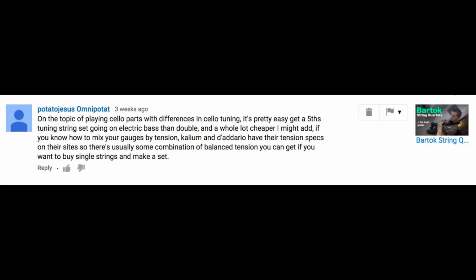On the topic of playing cello parts with differences in cello tuning, it's pretty easy to get a fifth tuning set going on electric bass, and a whole lot cheaper, I might add, if you know how to mix your gauges by tension. Kalium and D'Addario have their tension specs on their site, so there's usually some combination of balanced tension you can get if you want to buy single strings and make a set. So thanks for those suggestions.